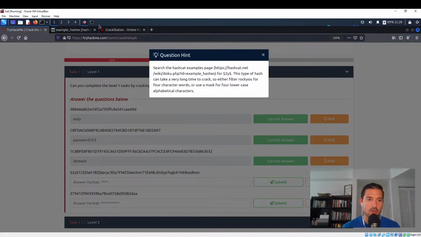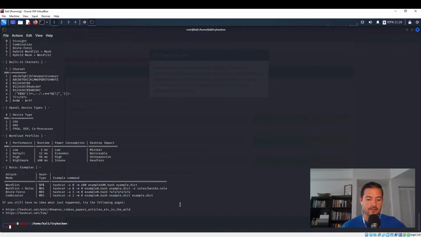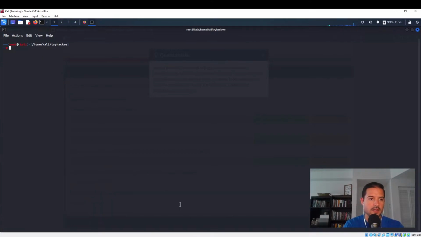If you didn't know, rockyou is an amazing word list. So we're going to clear our screen here in the terminal. Let's do a new tab. You can find it by going to a command that is just going to tell this computer to go into that directory.